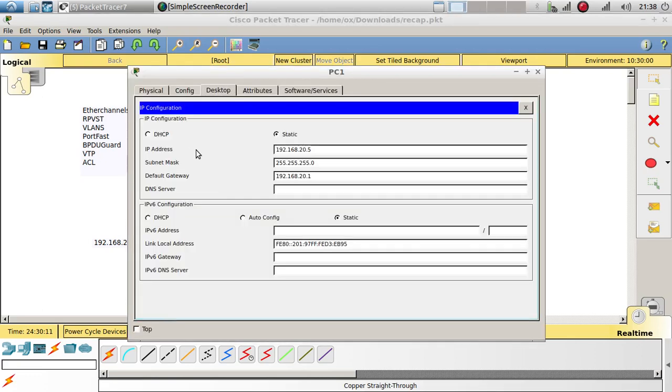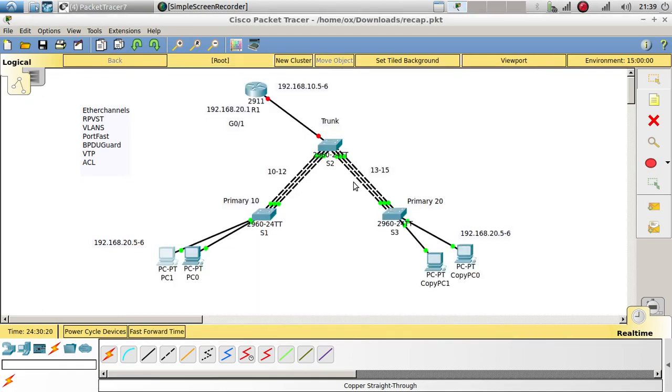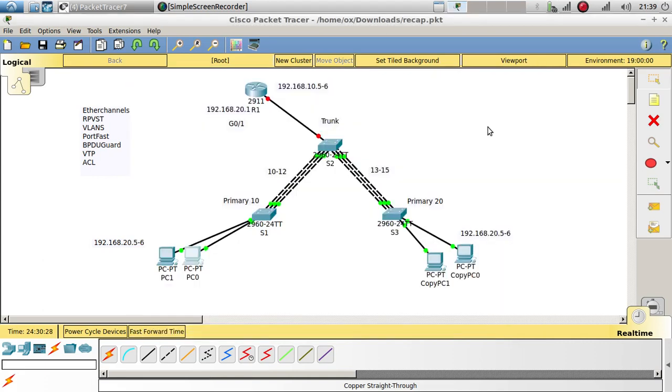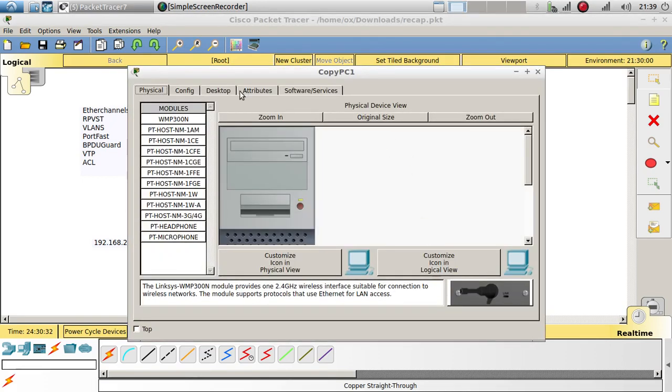Okay, this needs to be 10 instead of 20 because it is VLAN 10. Okay, let's do the same for this other computer. I configured the wrong IP address. Sorry for that, guys. It happens. We are humans.